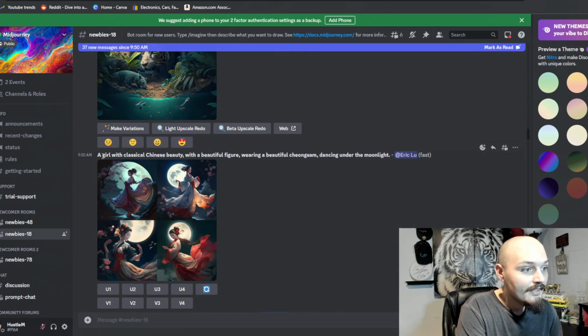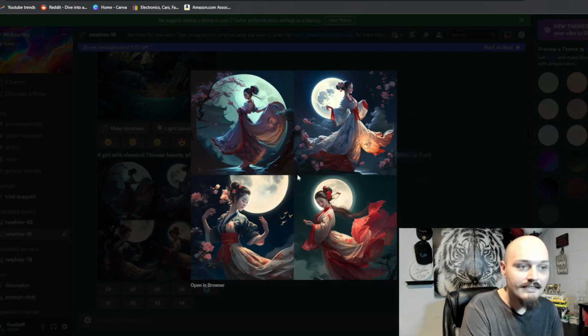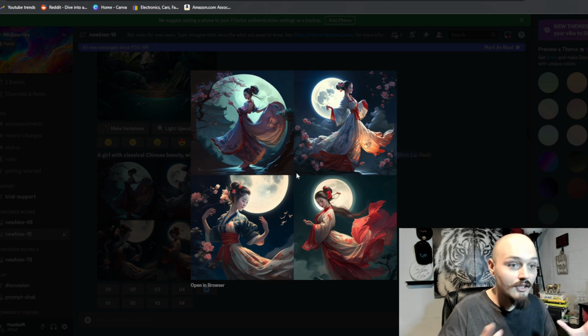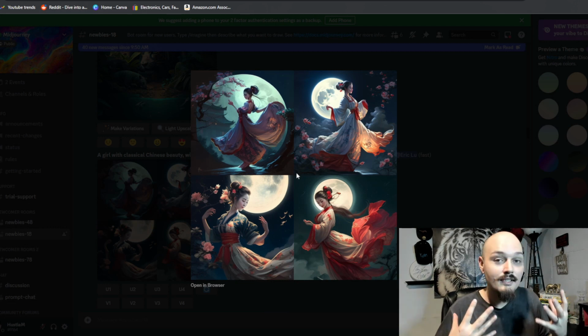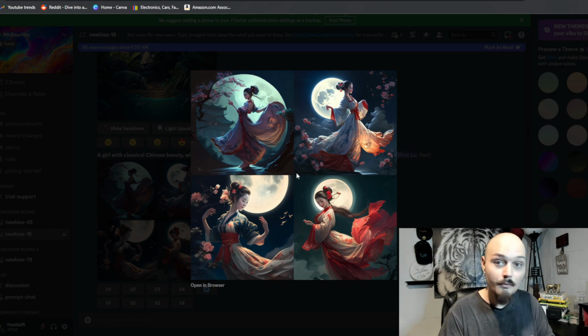So let's see, this person said a girl with classical Chinese beauty with a beautiful figure wearing a beautiful, I don't know what that is, Chong Sam, I'm guessing that is the outfit there, and dancing under the moonlight. Now we can see that it kicked back 4 different variations of this. They look like they're straight out of an old-time painting or something that someone with a digital arts degree would create. But this was free, it was done in just a few seconds, and all they had to do was insert their text prompt.